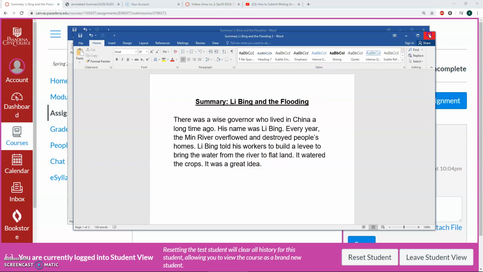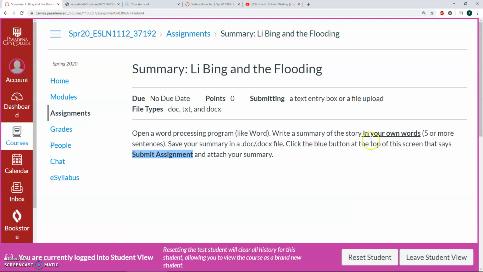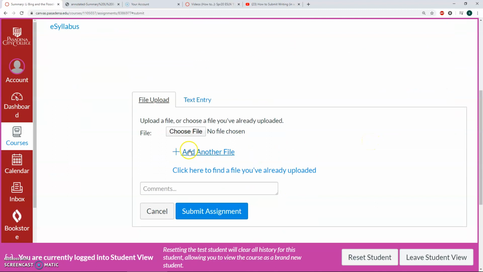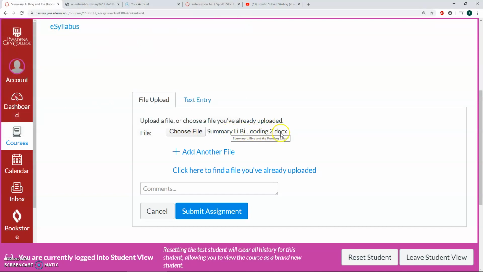Now I can close this, and I can resubmit assignment. So I'm going to hit resubmit, and then go down here, choose file, and I'm going to find my summary Liebing and the Flooding 2. This is the new one that I fixed. And then open. Here I see it. And then I'm going to submit assignment.